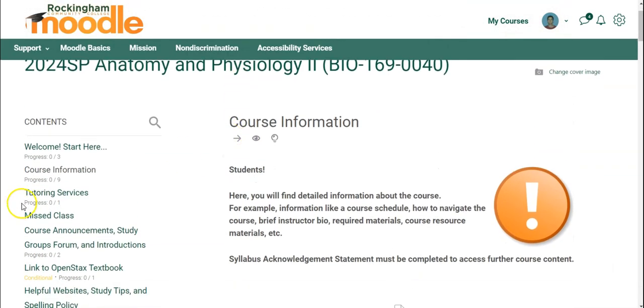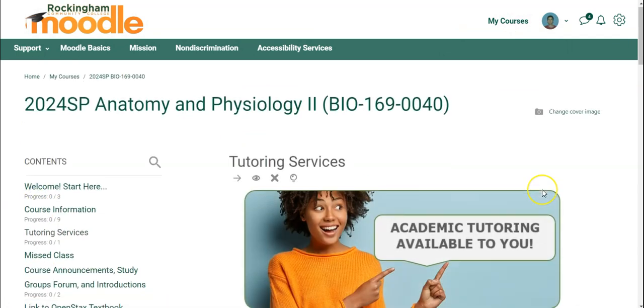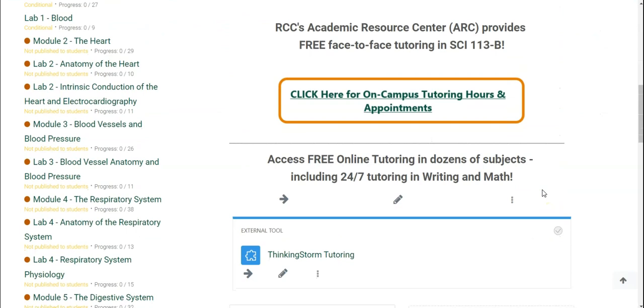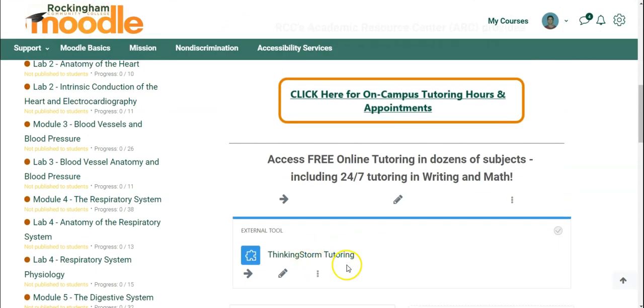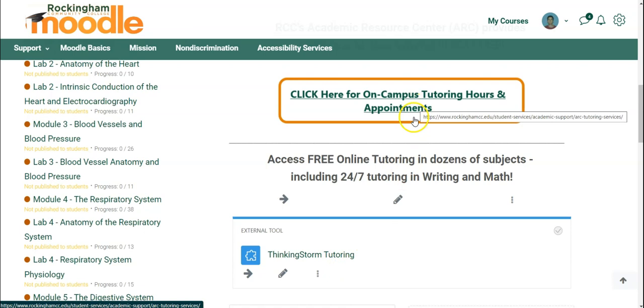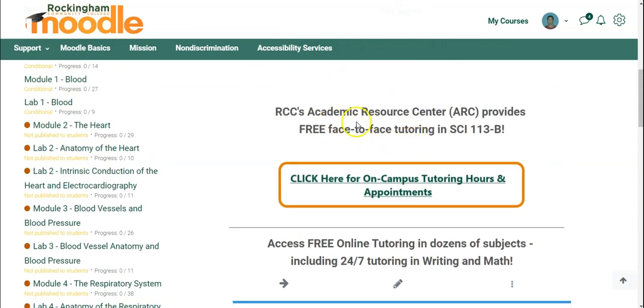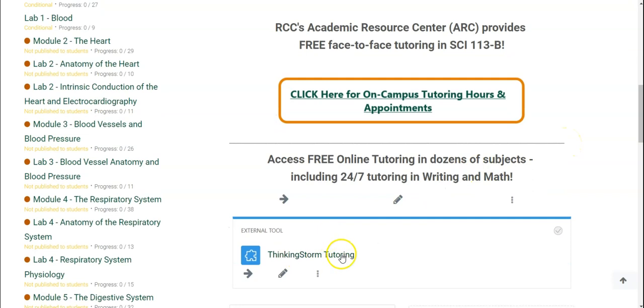Next, we will examine the tutoring services site. There is a link to our virtual tutoring here, which is called Thinking Storm, but we also have a calendar for our on-campus tutoring, which is in what's called the Academic Resource Center, or the ARC, in Science 113B, and they do have biology tutors in there, so it would be beneficial if you would like to schedule an appointment with a tutor in the Academic Resource Center and go meet with them face-to-face. But we also do have online tutoring for individuals and students who are unable to make it to campus on a regular basis.